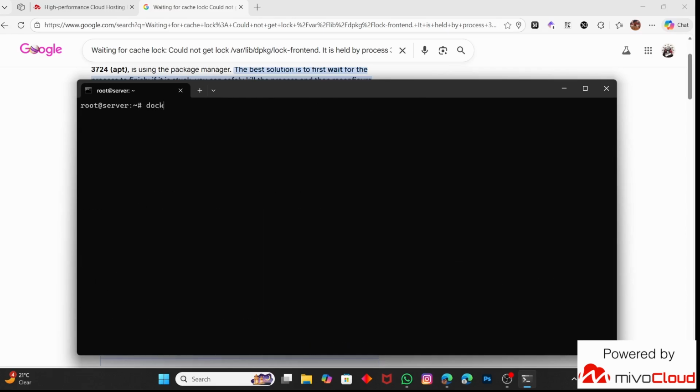Now we have Docker, right? We need one more thing. And before that, let's also check the Docker version. docker --version.